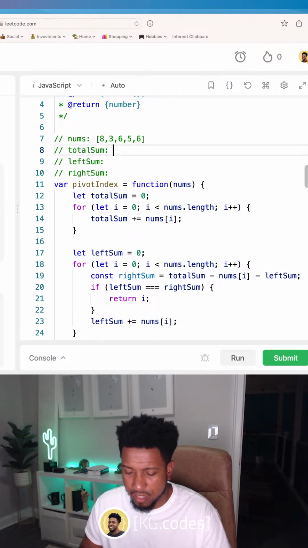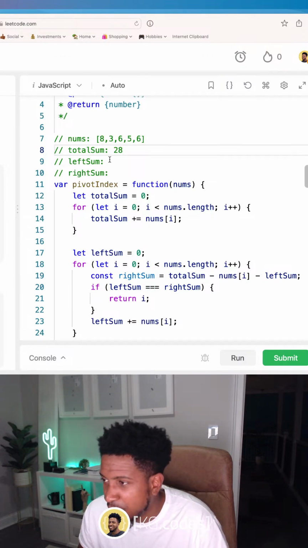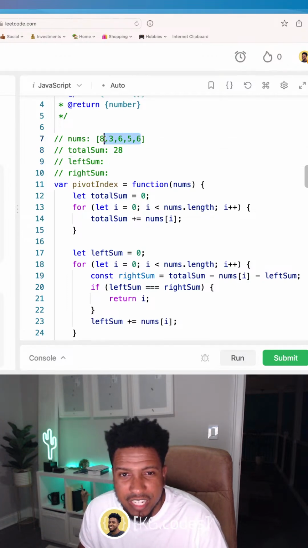I'm going to add 8. Then I'm going to add 3, which is 11. Then I'm going to add 6, which makes it 17. Then I'm going to add 5, which makes it 22. Then I'm going to add 6, which makes it 28. I hope my math is right there. Somebody double check me on the math. But all of these should be 28. 8 plus 3, 11. 11 plus 6, 17. 17 plus 5, 22. And then 22 plus 6, 28. So now, after I run through this code and I've added all these numbers, I should have total sum with 28 in it.